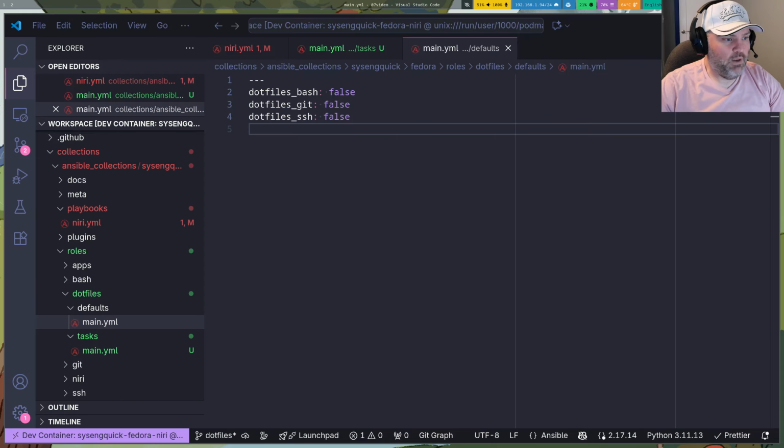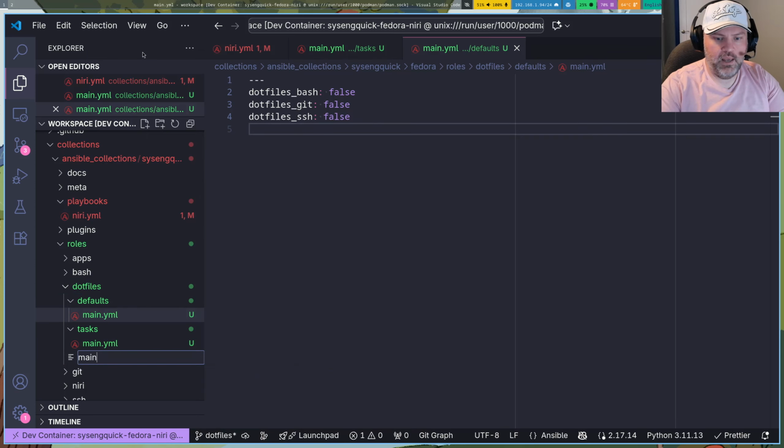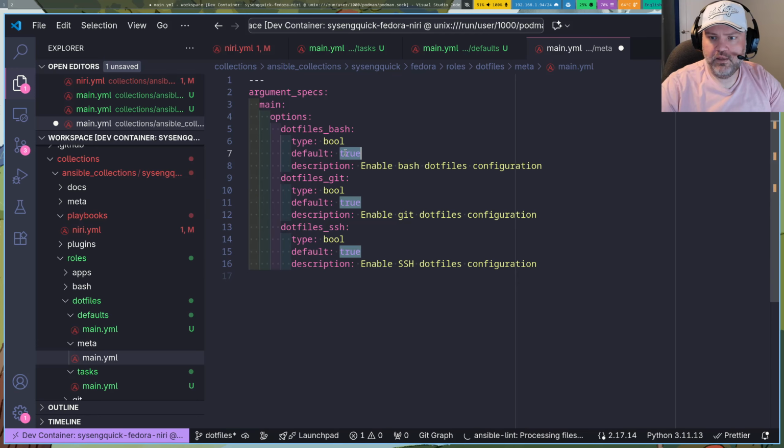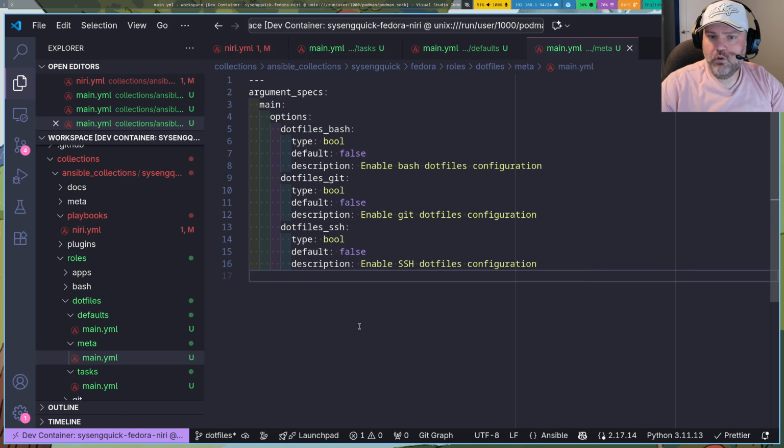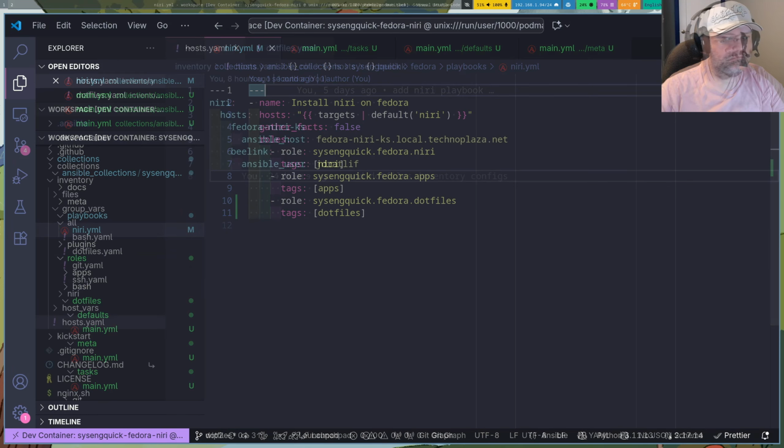Okay, and then we have our meta file. Again, it's pretty simple. Let's go ahead and add our meta file. So that's main, no, that's not right. It's meta main.yaml. And then these all need to be false. Okay, and there we go. There's our meta file. So that is our dotfiles. Now we are ready to test and see if this works, at least we would be if we had all of our inventory variables configured for our stuff. So we'll go ahead and add that next.